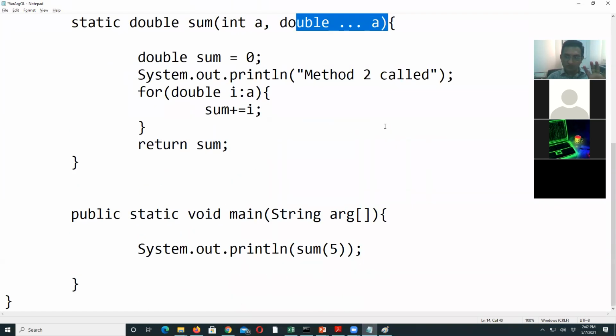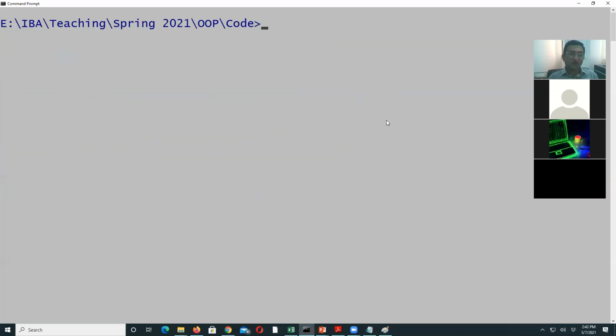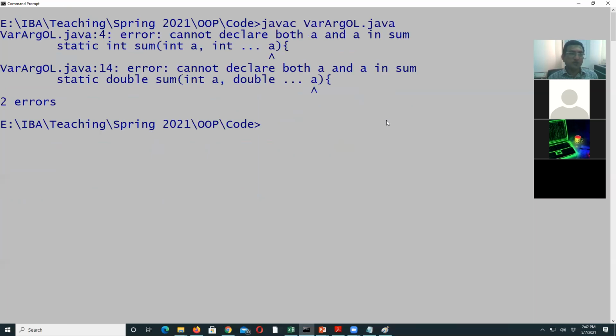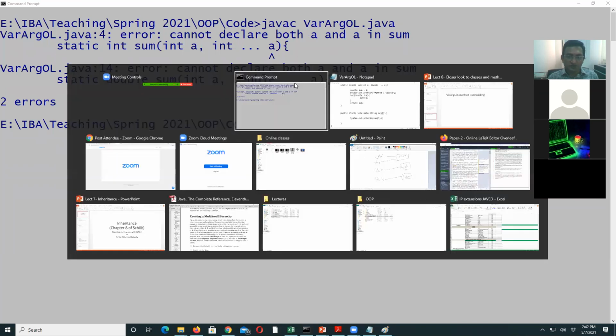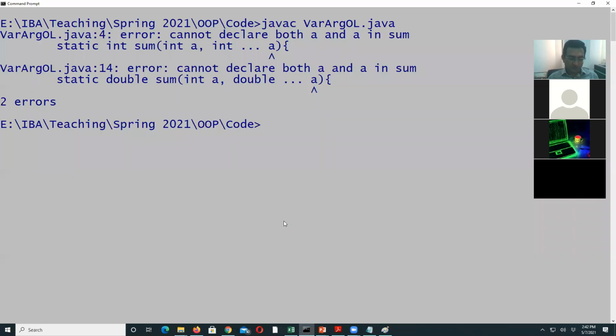So this is a classical case which is confusing for the compiler. Such types of confusing statements are not allowed. So you can see here, can I declare both A and A in sum? Right. Even this one is another error. Maybe I can call it X. I can call it X. Right. Let's check if this one is confusing or not.